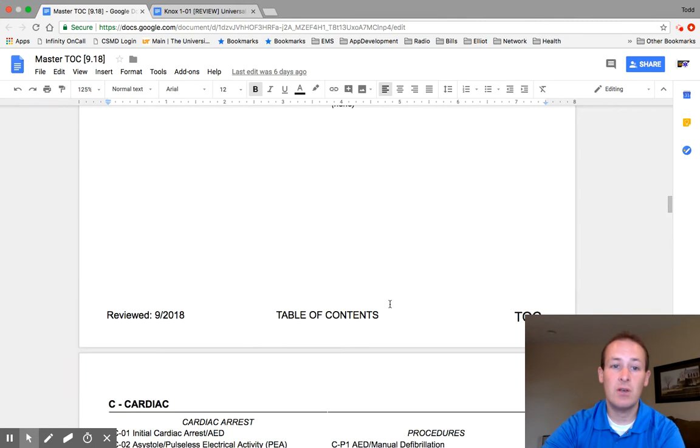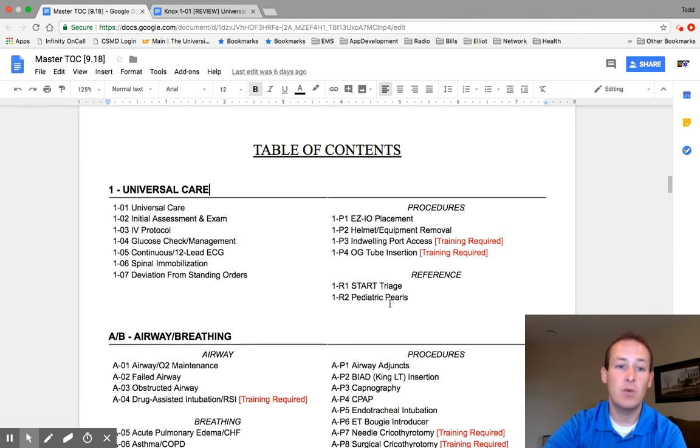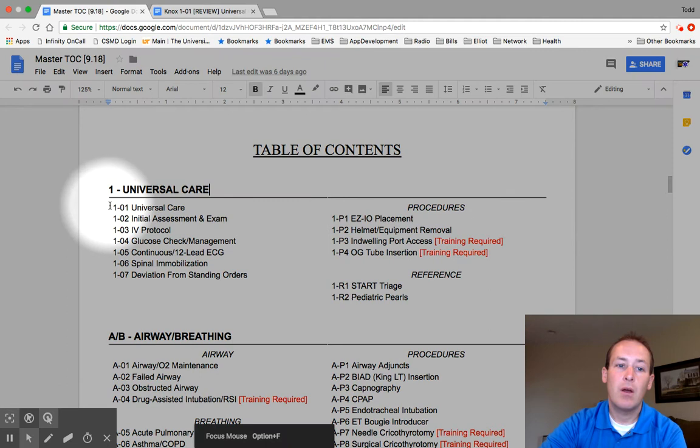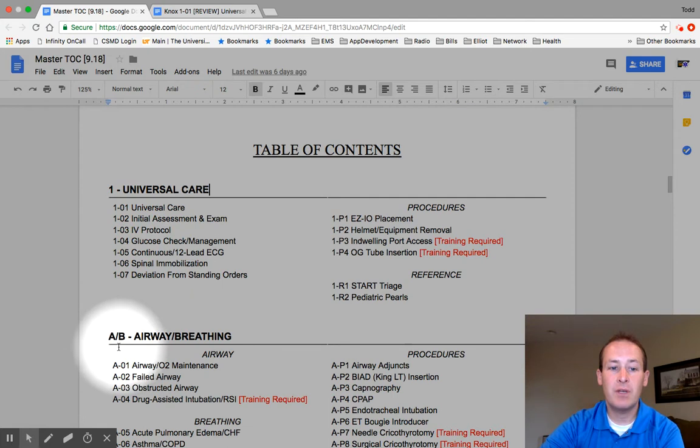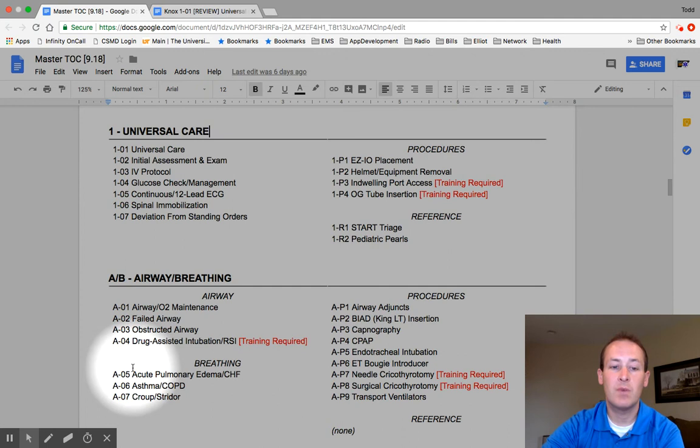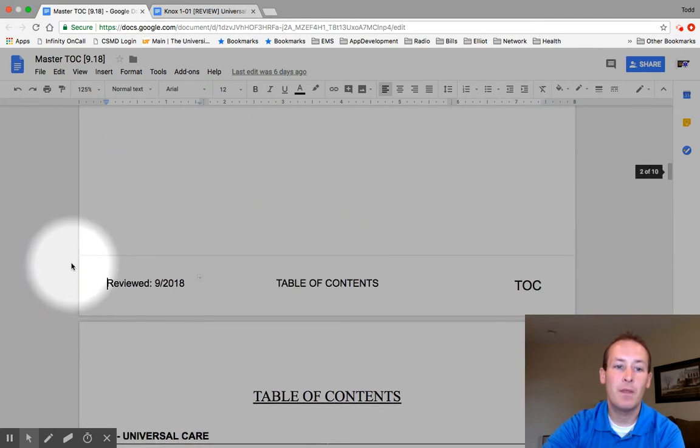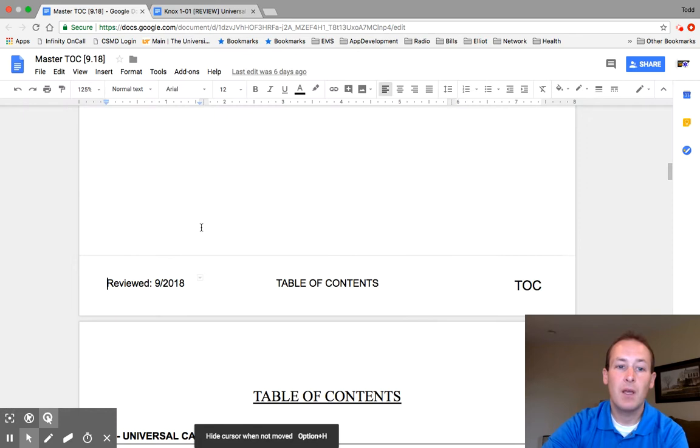Within each section, it's broken up into both your general guidelines here on the left, as well as both procedure and reference guidelines. The standard medical guidelines have the leading letter here, as well as a numeric after it. So A-01, C-01, all the way down. Let's see if I can cancel this off. There we go.